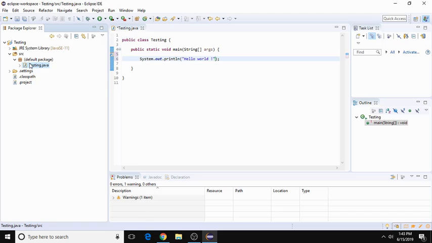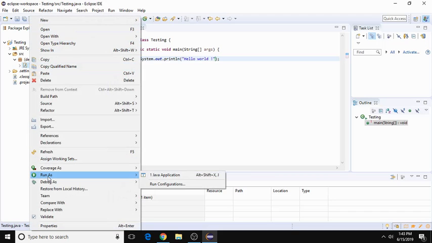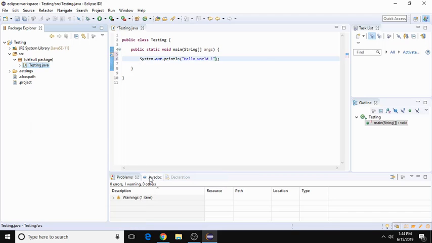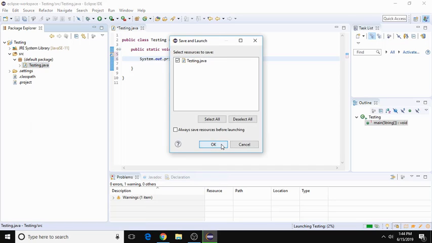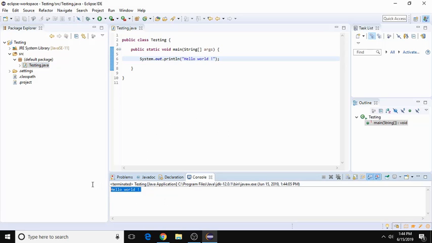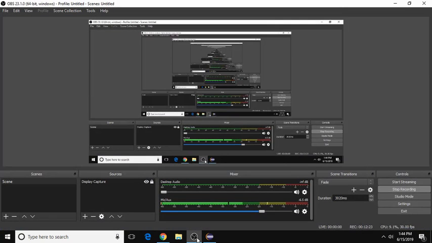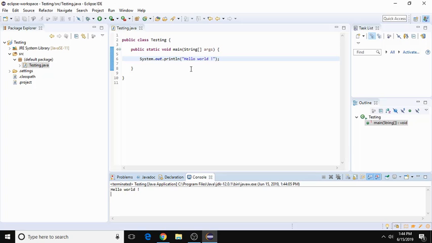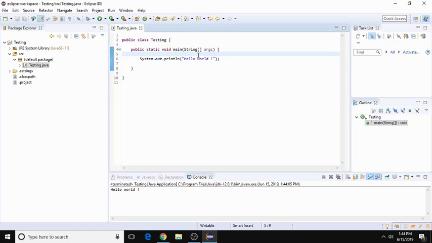Now I'm gonna right click, run as Java application. Click OK. If you see this, it should run. Hello world. This is a tutorial of how to run Hello World.